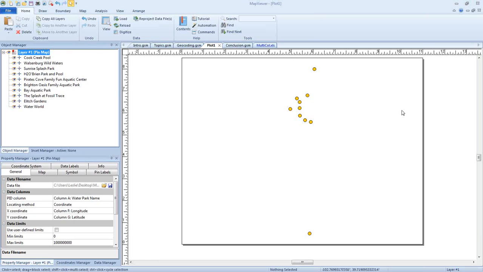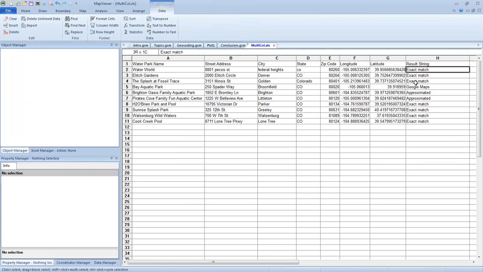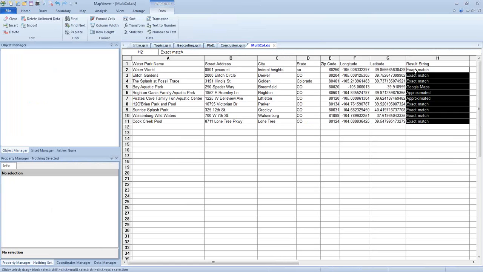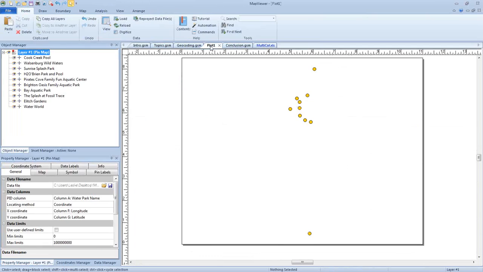Are there any questions about plotting a pin map from geocoding results or about geocoding in general? Okay, so someone is asking, is there a way to make pins different to show the approximated versus the exact results? Absolutely. If you'll remember back, I mentioned that we're going to save this result string, and it's for something exactly like this.